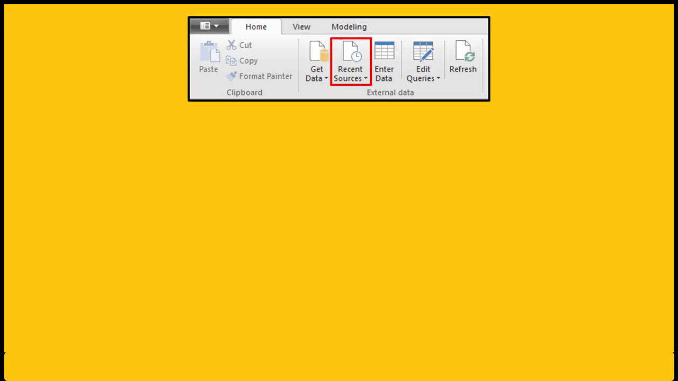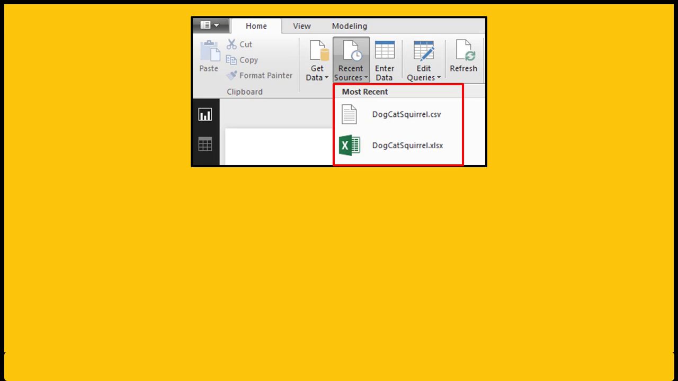Recent Sources shows the last data sources connected to Power BI. It opens a drop-down list of your recently used data sources. In this case, it shows how I recently imported data from a CSV and Excel file.